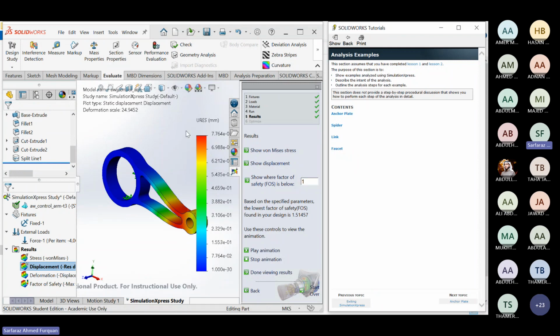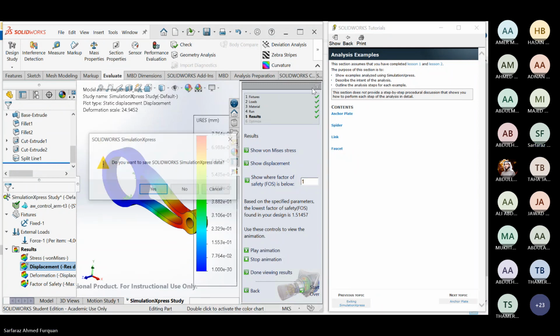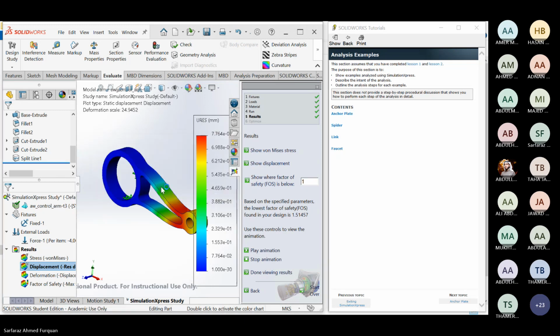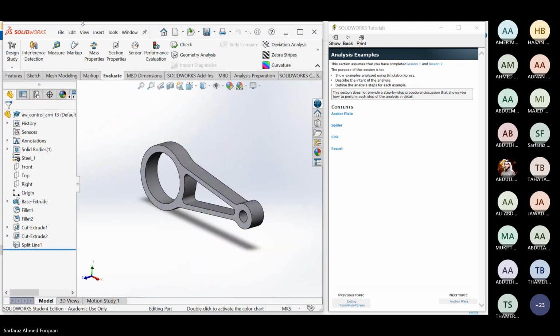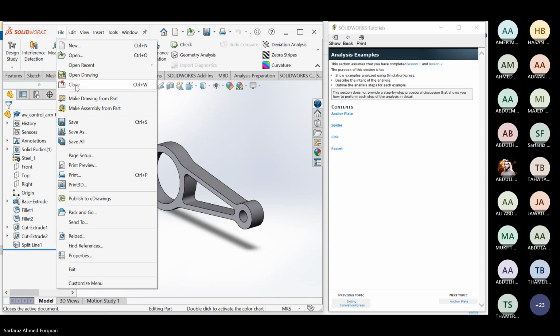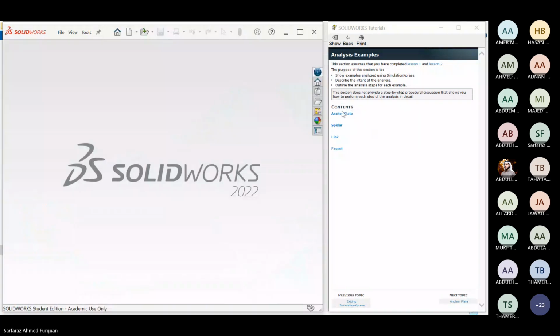So let me close this current study. Anchor plate, for example.